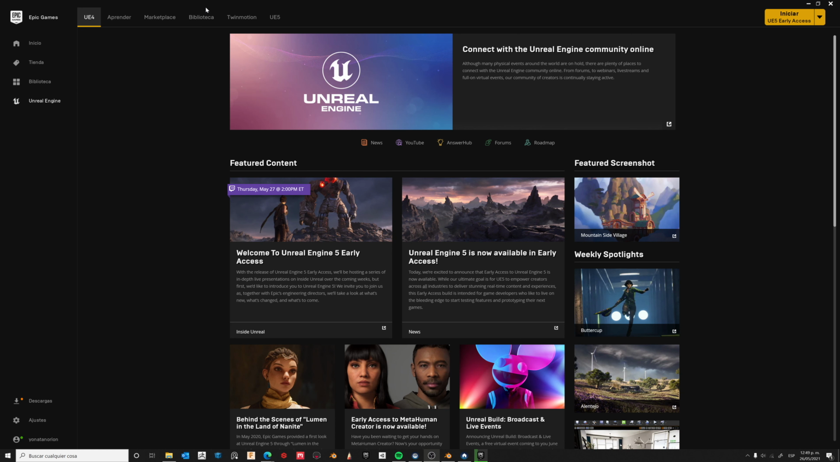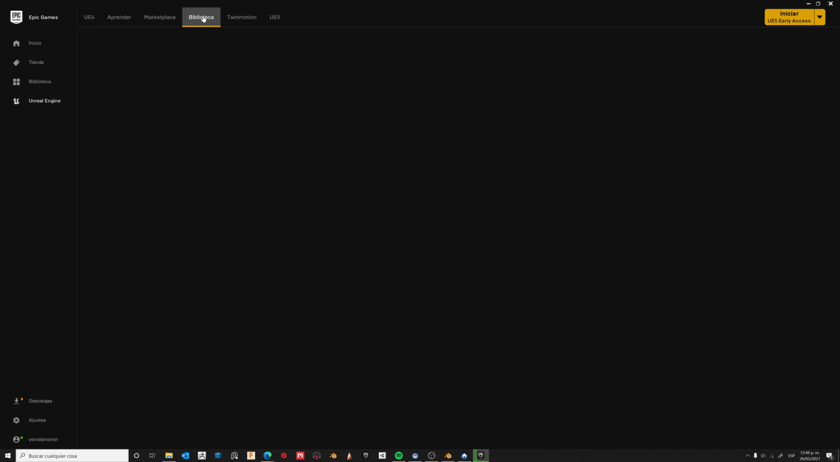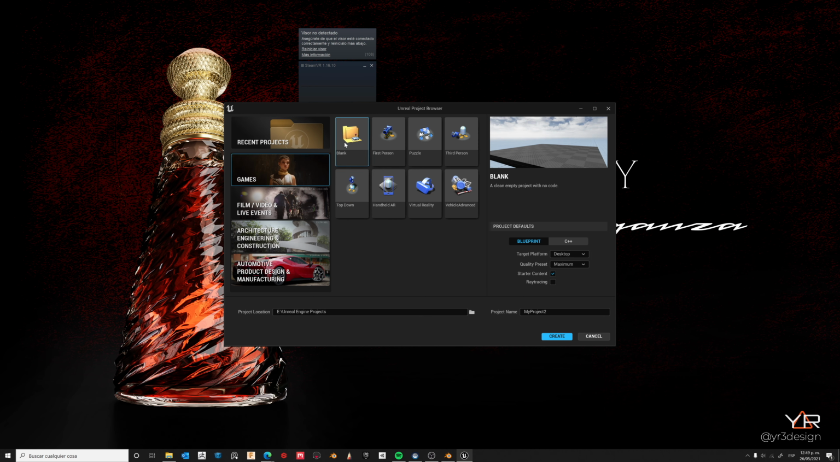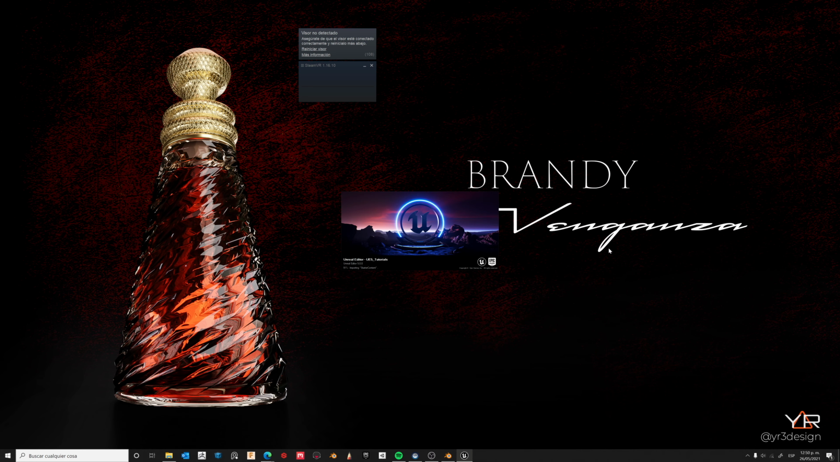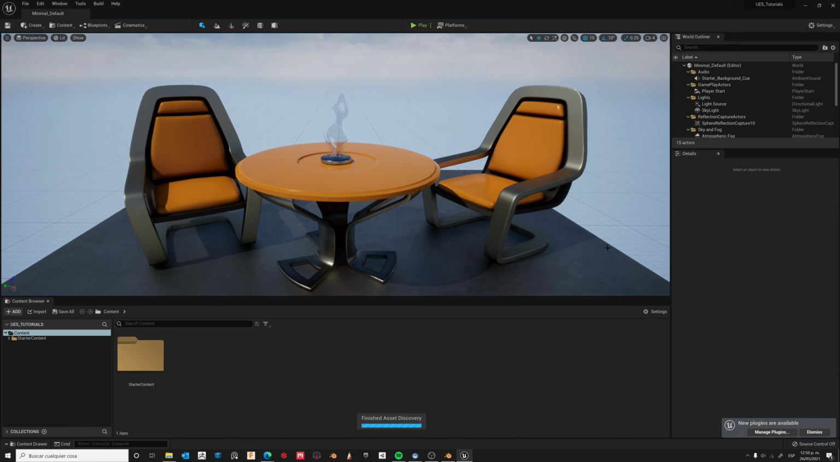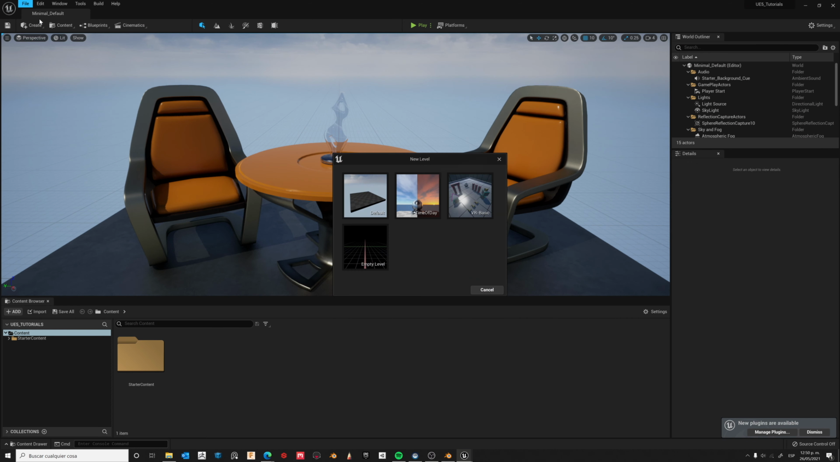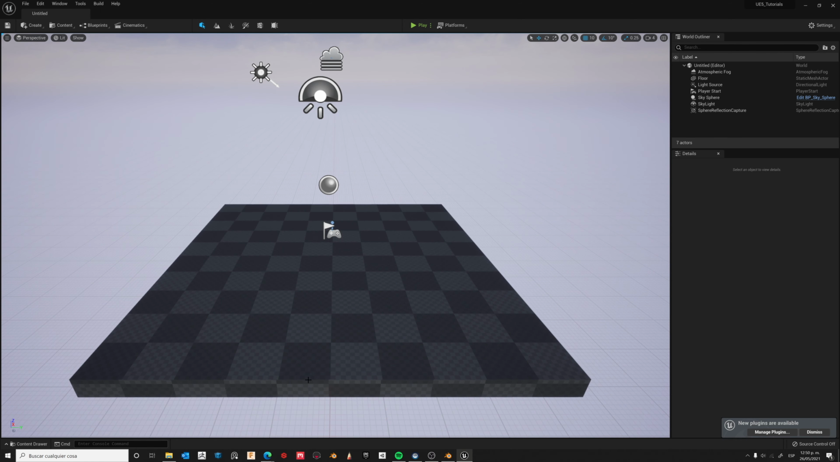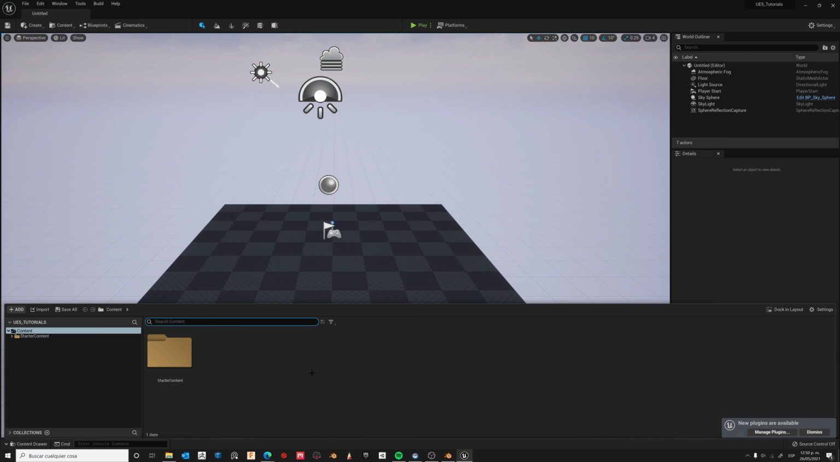Okay, so let's go now to Unreal Engine. Games, blank, and rename it. In my case, UE5 Tutorials. Create. Let's create a new level. If you cannot see the content browser, just press Ctrl and spacebar.